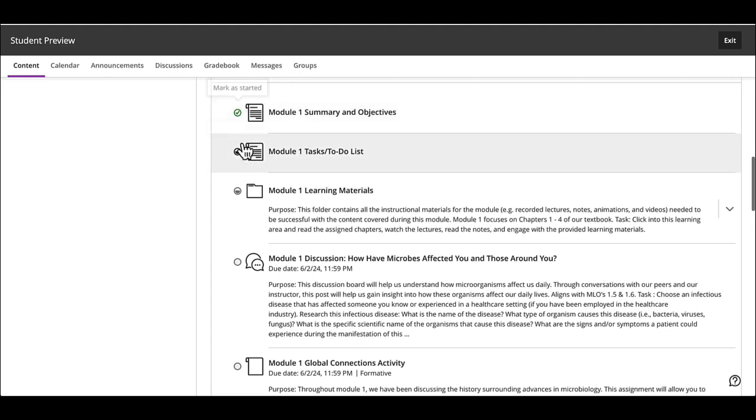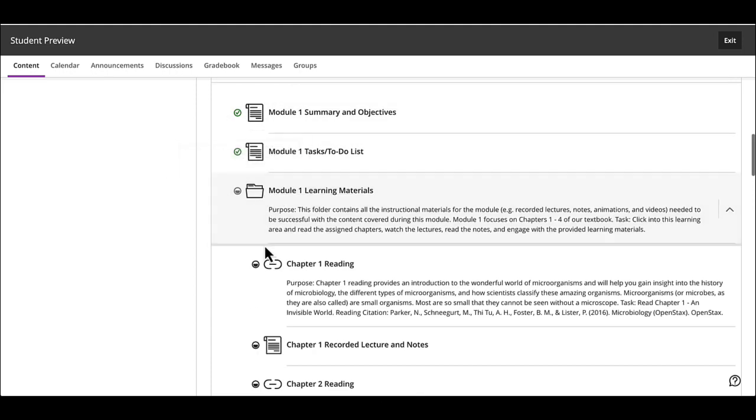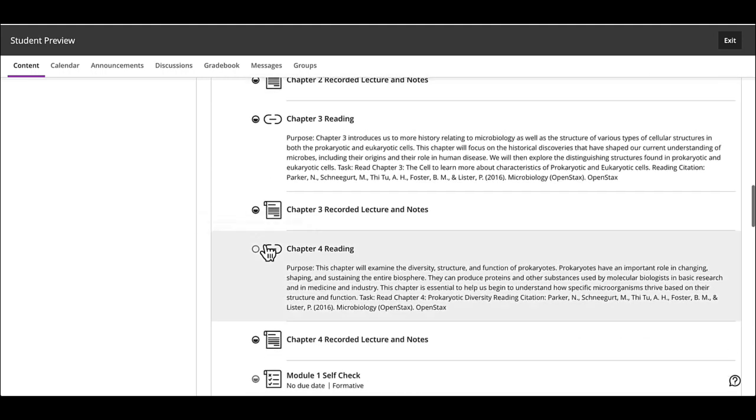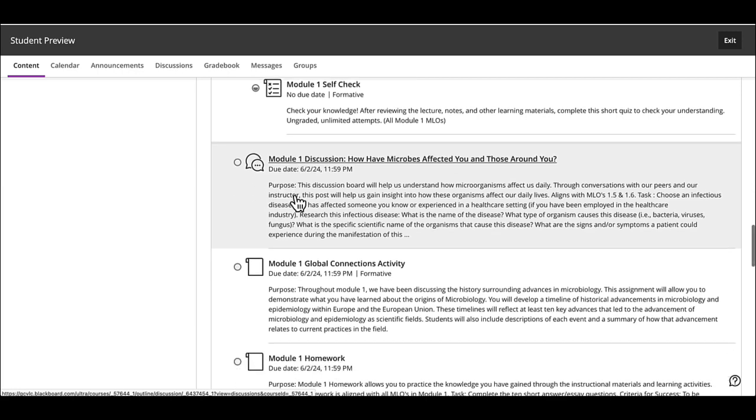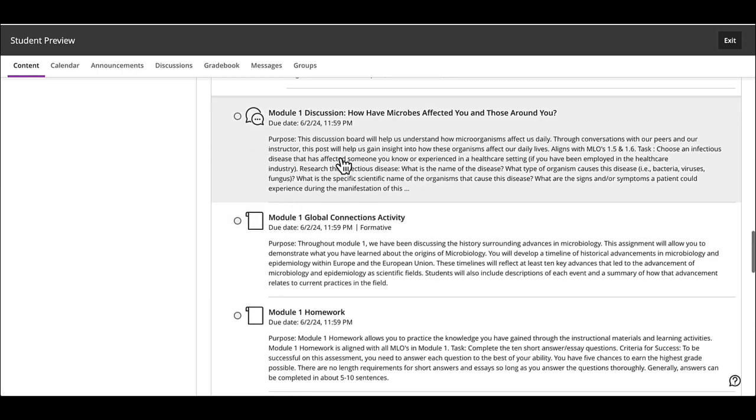You can see the things that we can check off. Can't check off everything in Module 1 learning materials, and that's because we didn't open Chapter 4 and I didn't complete the self-check. But you will always have a discussion. Like I said, the initial discussion post is due on the first Sunday of the module and the responses are due the second Sunday. It is graded by a rubric, so it is helpful to review that rubric.